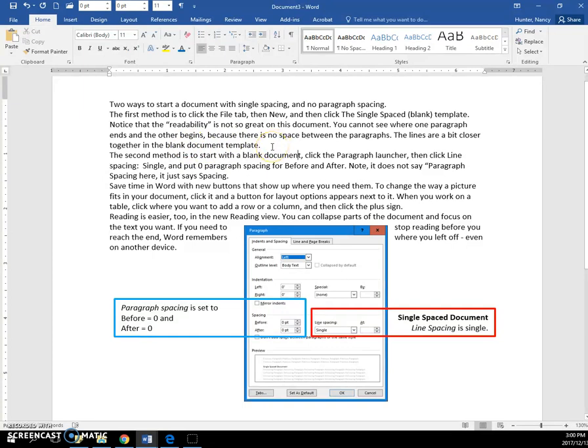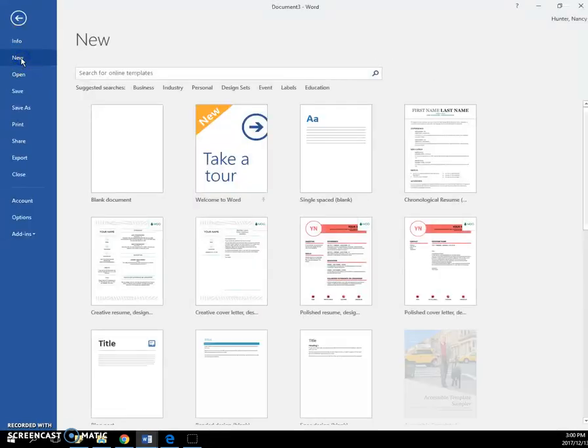And the people at Word know this. People who publish magazines know this. This is not good readability. But it is a document that we can start, again, by using File New Single Spaced.